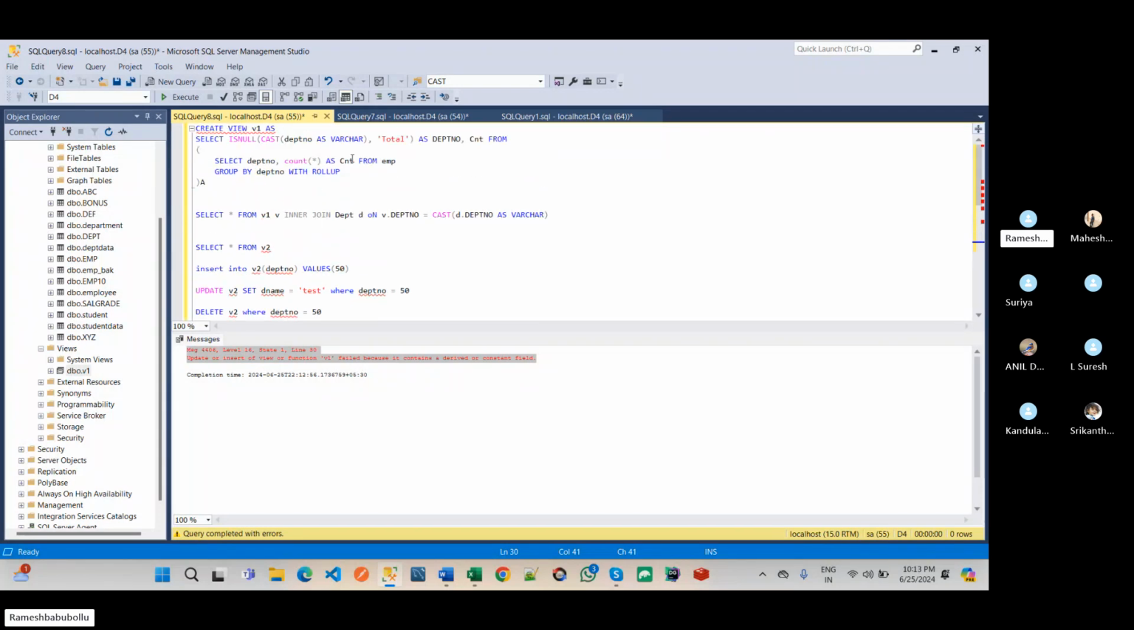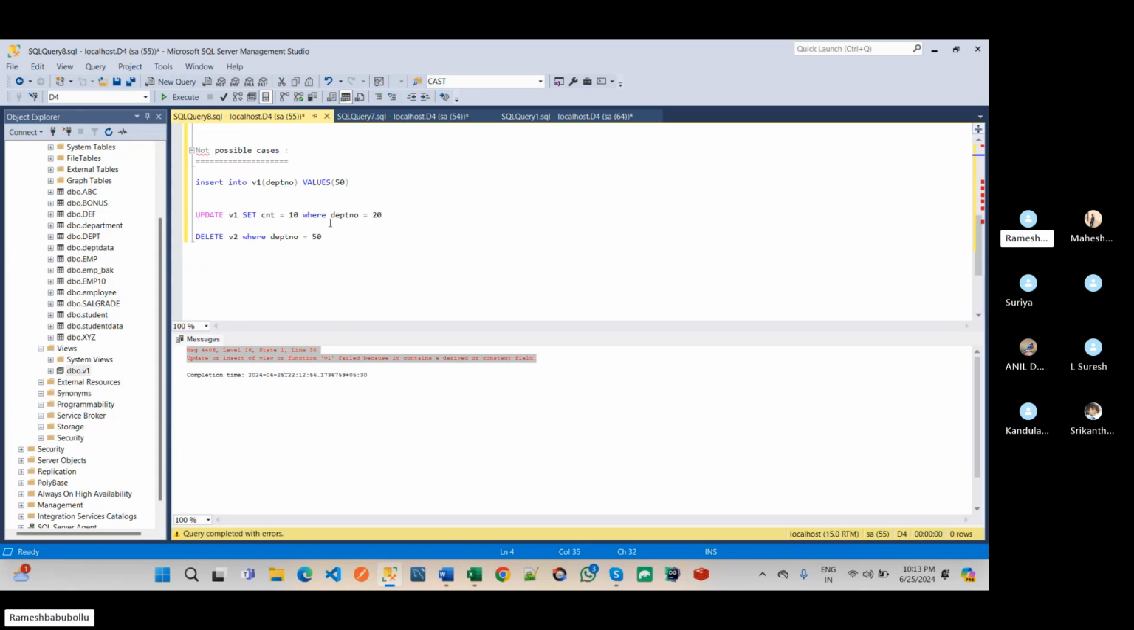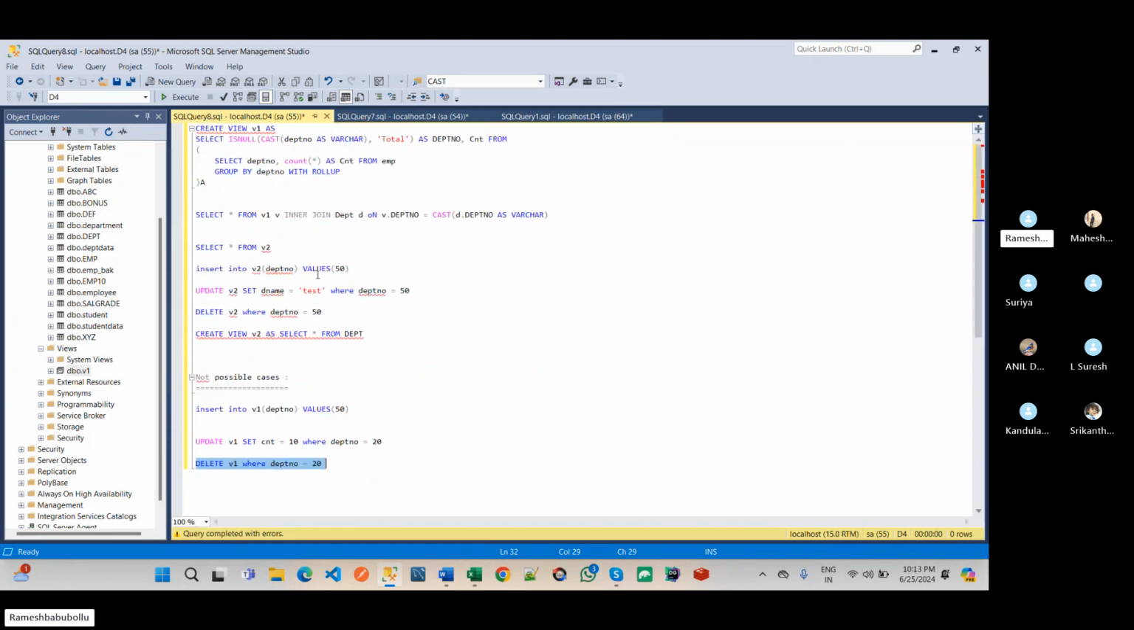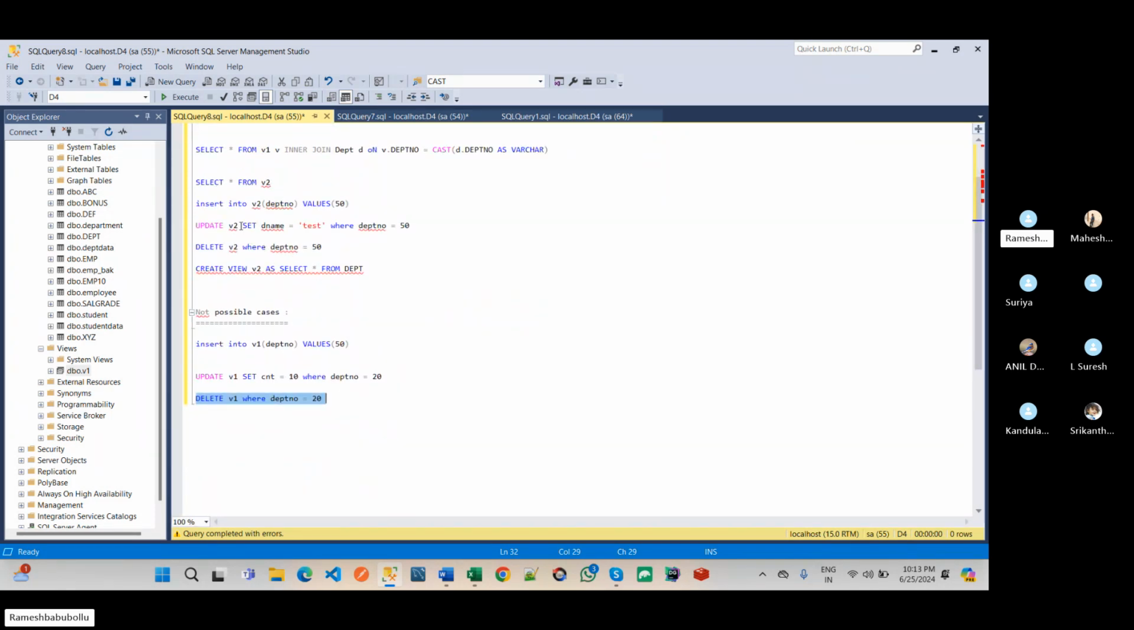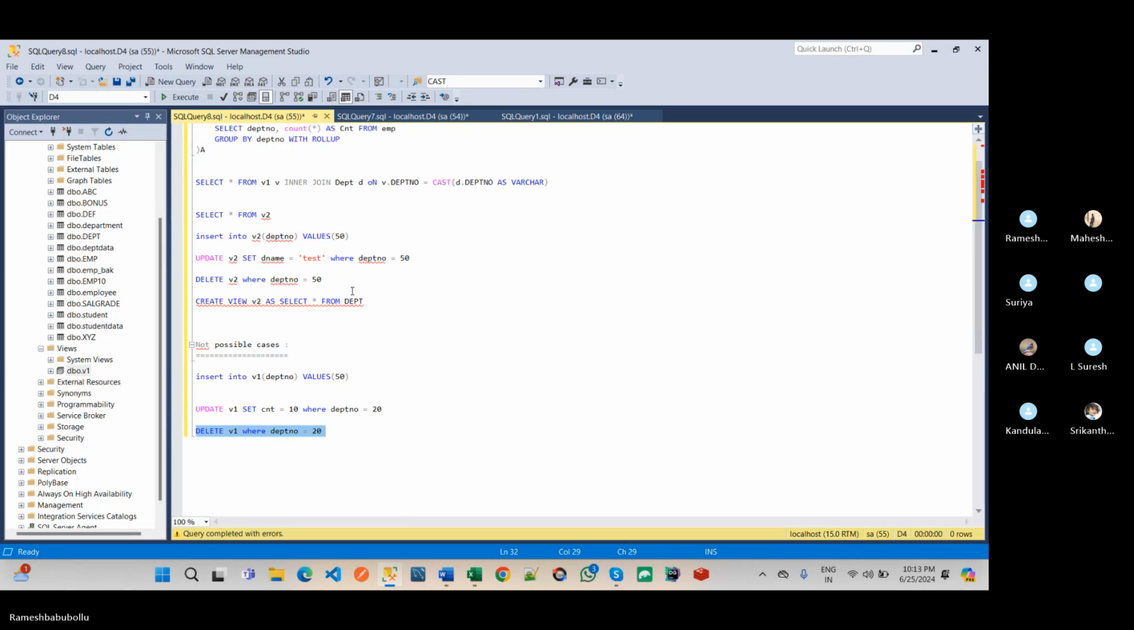Why? Because count is a calculated column. Okay, it is not possible. And delete from V1 where department number equal to 20, it is also not possible. So that means we can easily know that if the view has a simple query like this kind of thing, then you can insert it, update it, delete it.